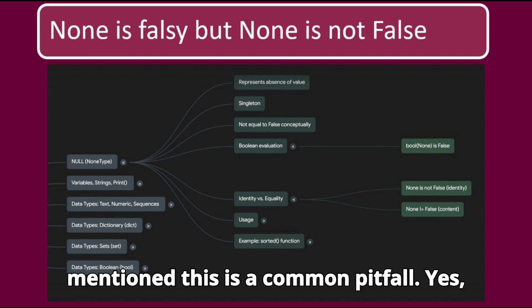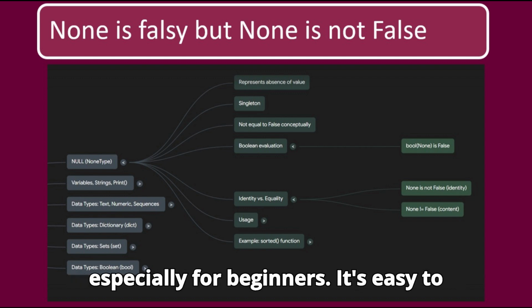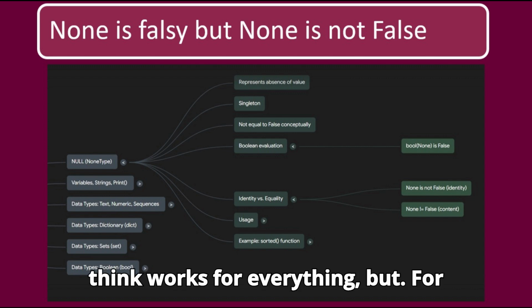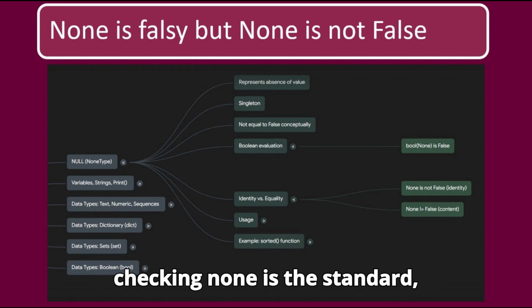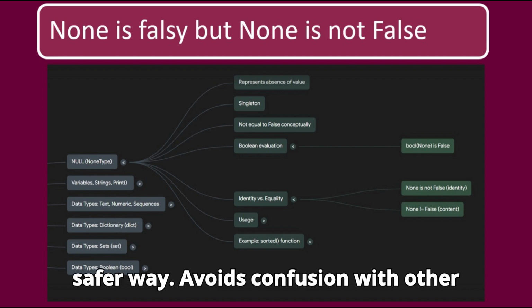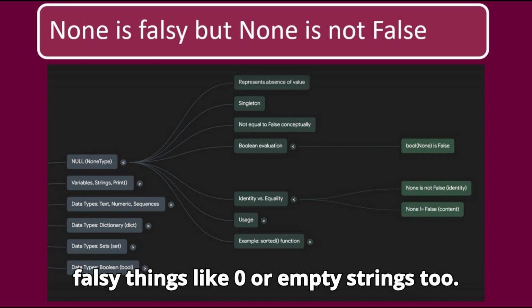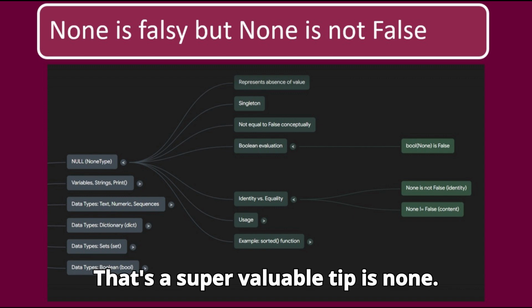Right. And the video mentioned this as a common pitfall. Yes, especially for beginners. It's easy to think == works for everything, but for checking None, is is the standard, safer way. It also avoids confusion with other falsy things like zero or empty strings. That's a super valuable tip, is None.